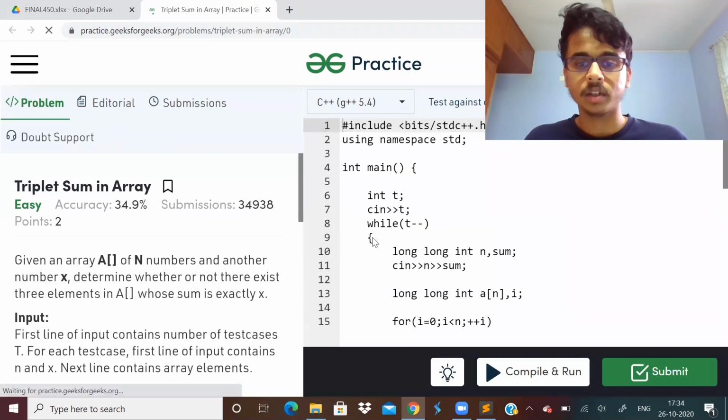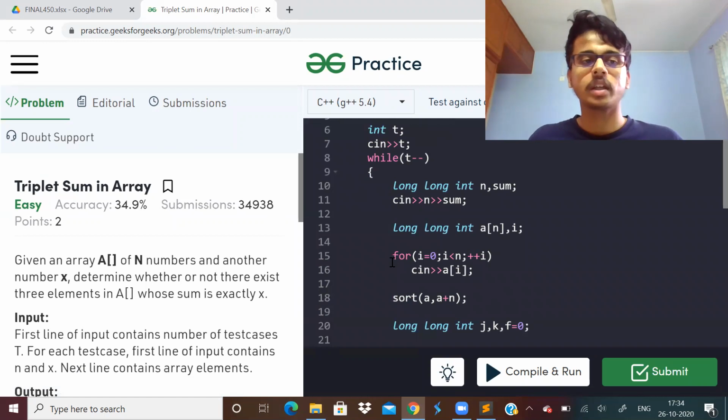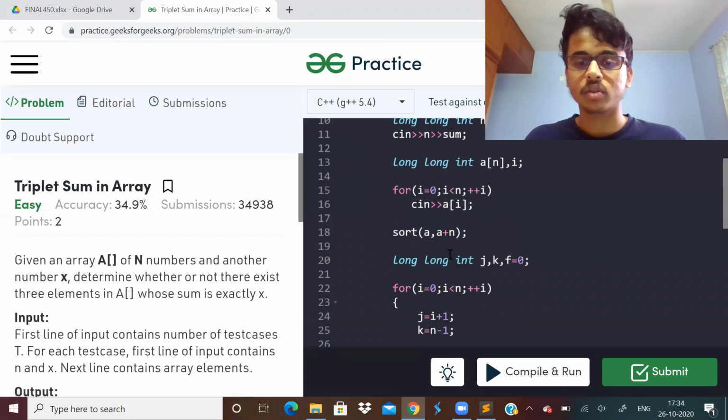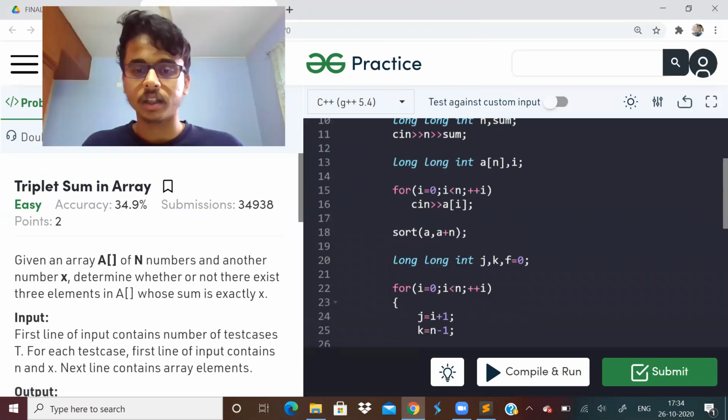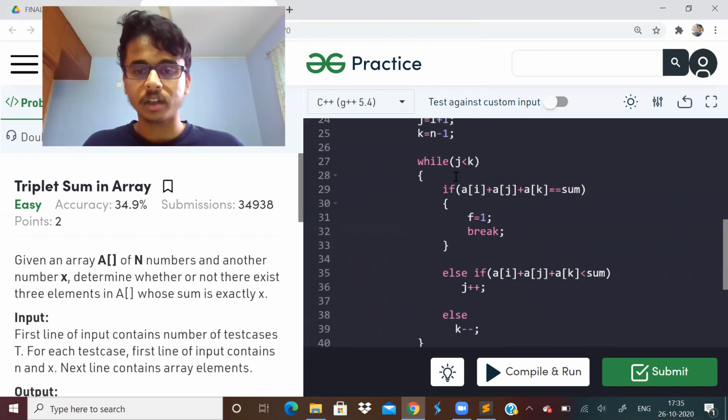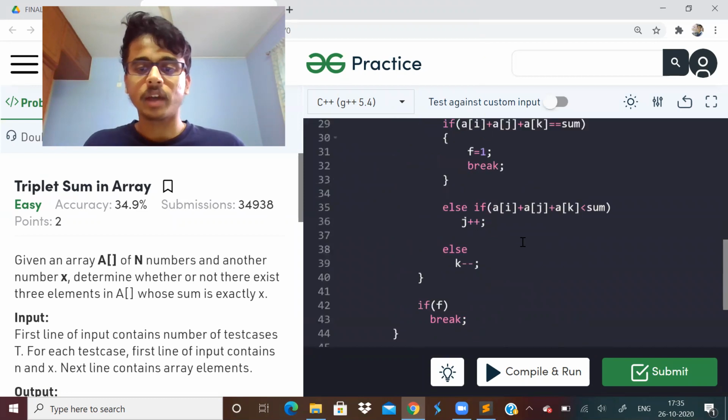So triplet sum to a given value is done using a two-pointer kind of approach plus sorting. First we have to sort the array. After sorting the array, we will take two pointers j and k. j will be i plus 1, k will be n minus 1, and we will use a two-pointer approach. If a of i plus a of j plus a of k is sum, we will break there only. If a of i plus a of j plus a of k is less than sum, then we will do j plus plus, otherwise we will do k minus minus.